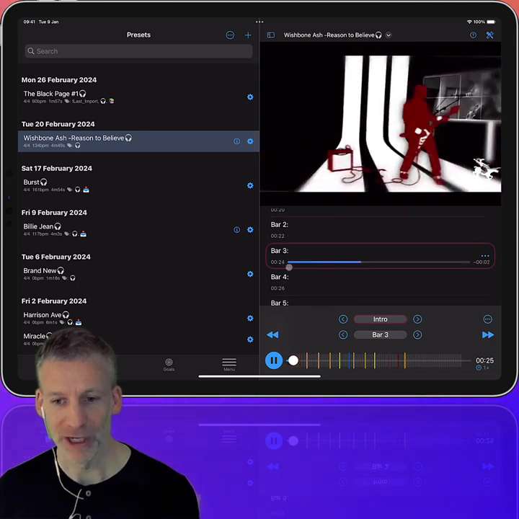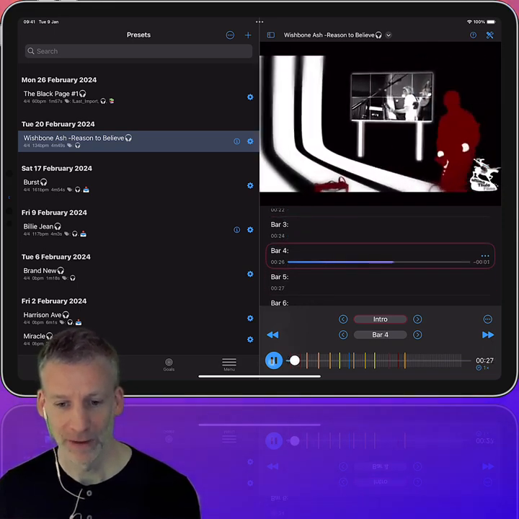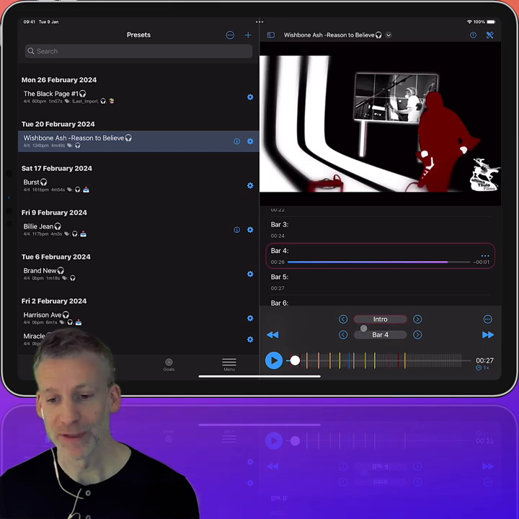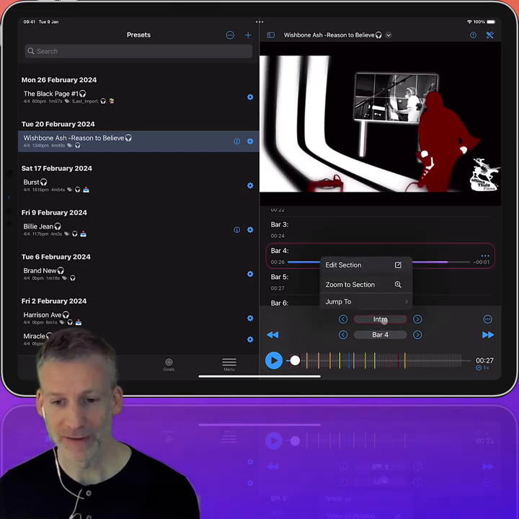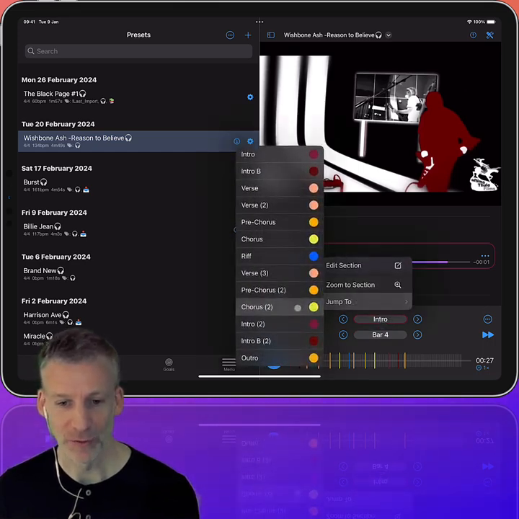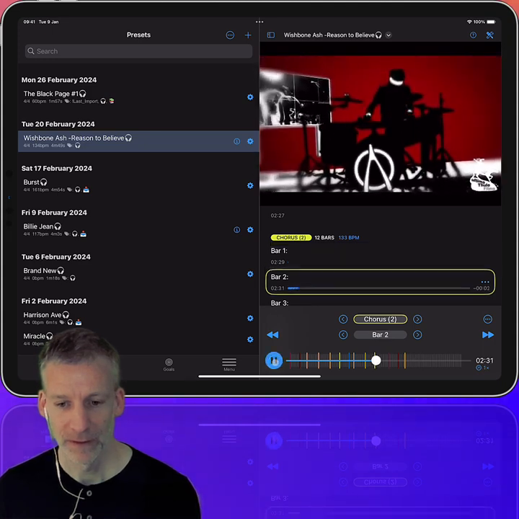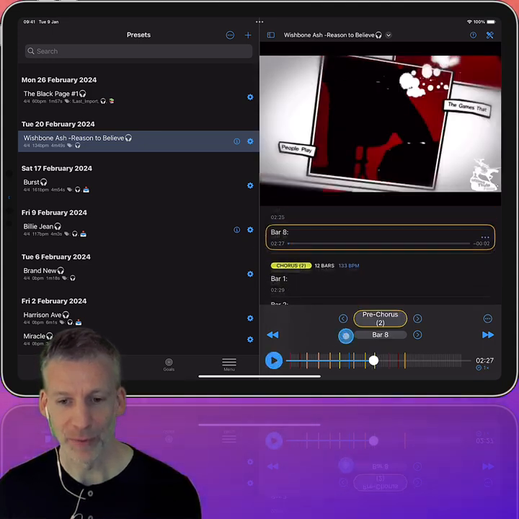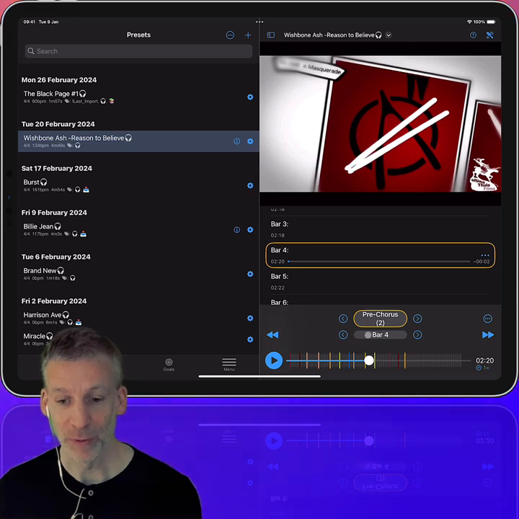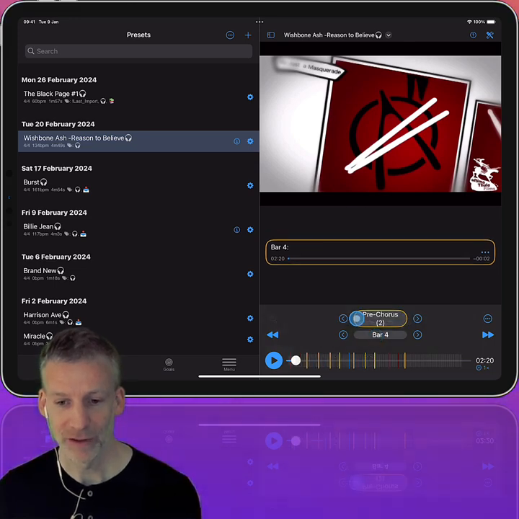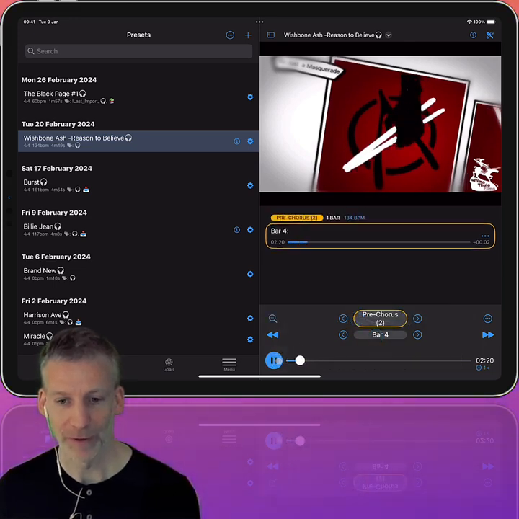And the bar markers change as we go through the song. And then if I want to jump to a different section in the song, I can tap on the section, jump to the chorus, the second chorus. And you can navigate through the bars here, and you can loop on a bar by tapping on this and choosing zoom to bar, and it will just loop this bar.